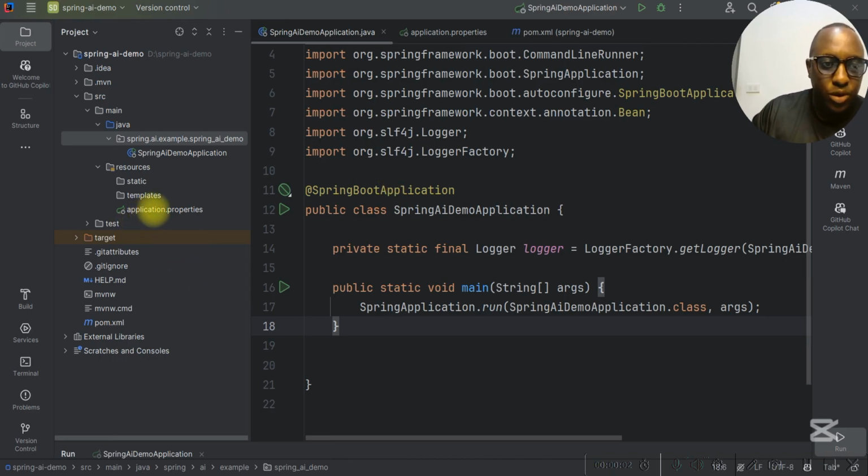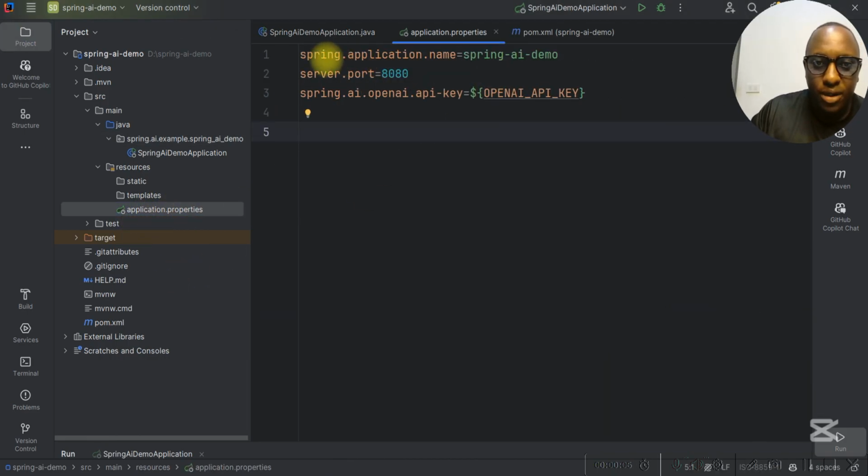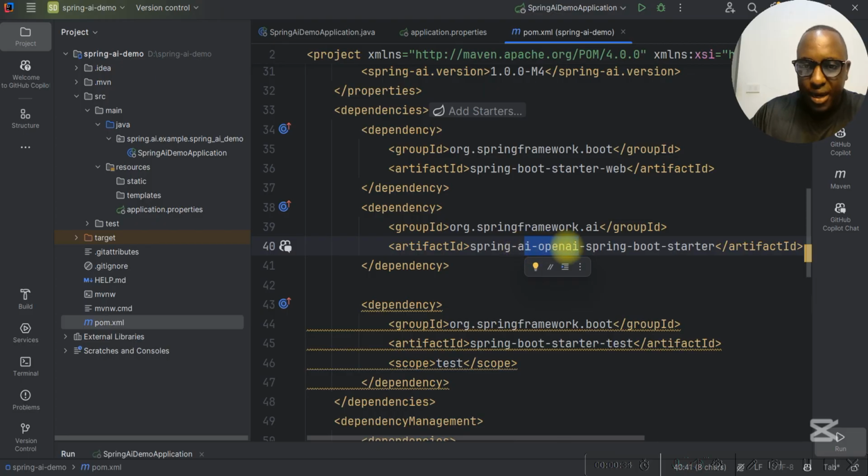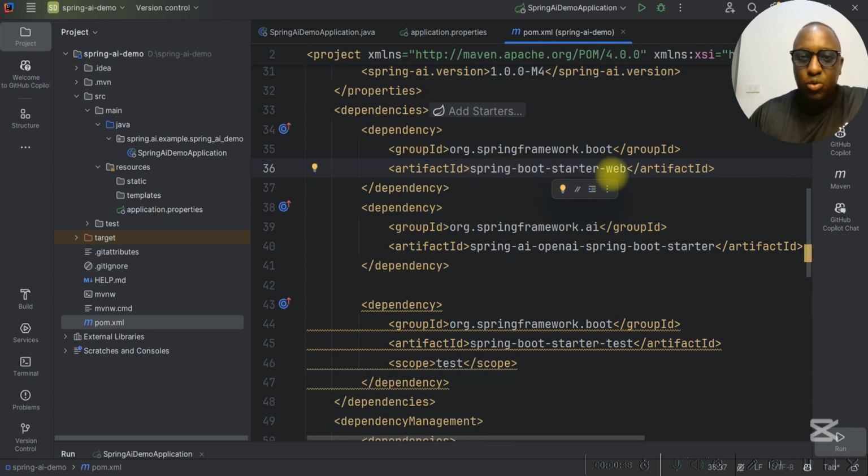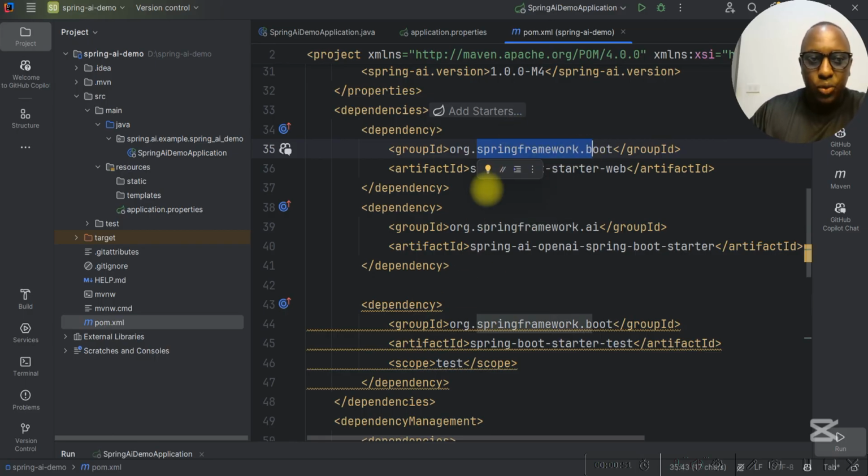Okay, so here, when you go to the application properties, we have the Spring application name, which is this one here, Spring AI demo. And then we are listening at port 8080. And then this is the API key here, but we have created an environment variable to handle our API key. Okay. Now, once we have this key installed, the next thing we have to do, actually, let me take you through the pom file. We have the Spring AI OpenAI Spring Boot starter, the one that we bootstrapped the application with. And since it's a web application, we also have Spring Boot starter web that comes from the Spring Boot framework. Okay. So we have these dependencies.